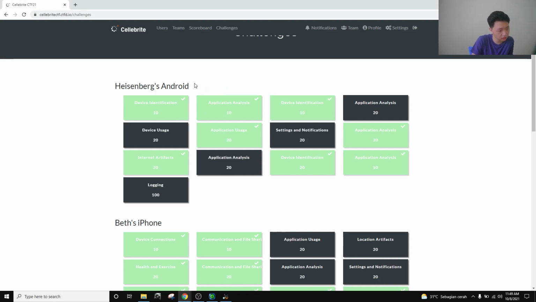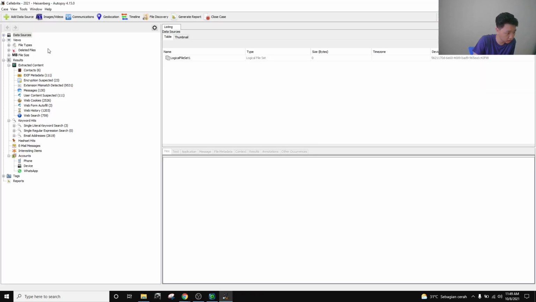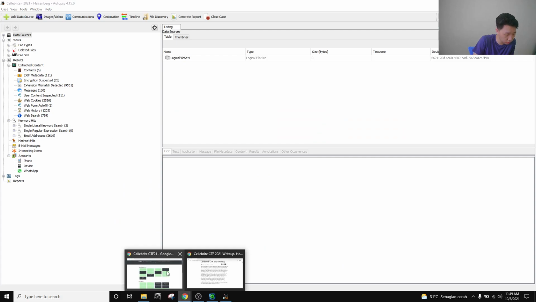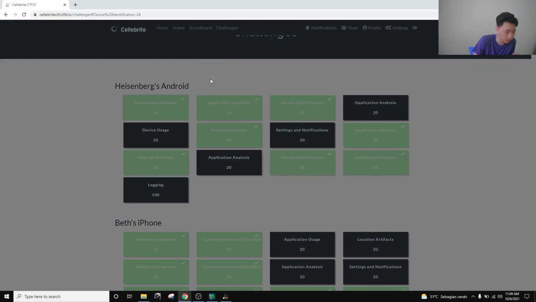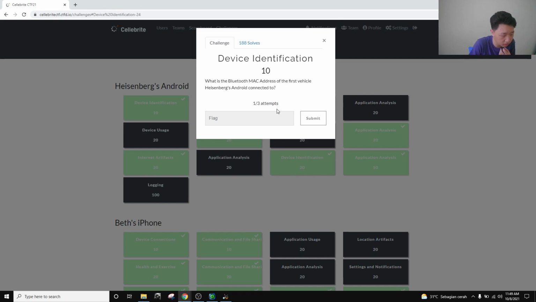The first one is about Heisenberg's Android digital evidence. I open the extracted content on Autopsy, and the first question, about device identification, asks us to find the Bluetooth MAC address of the first vehicle Heisenberg's Android connected to.